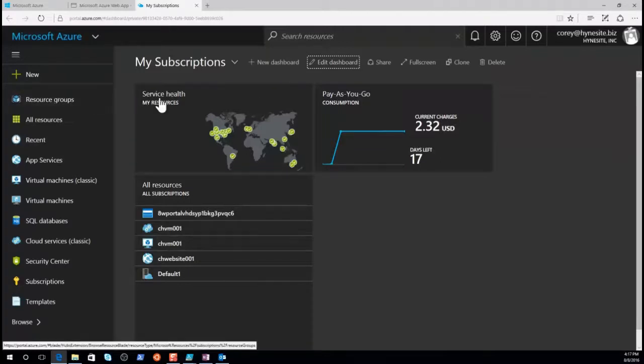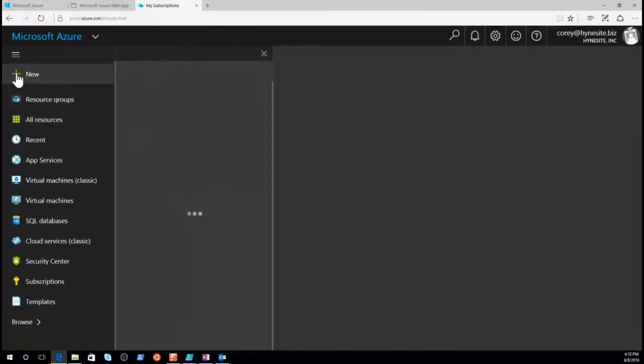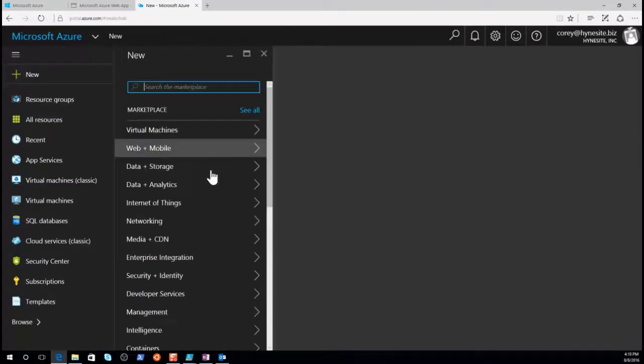Creating objects is straightforward as well. So let's do what we did in the previous portal, which is create a basic virtual machine, but let's do this from the newer portal. To do that, we're just going to click New. What that's going to bring up are what are called blades. The whole notion of the new portal is that it's based around this idea of blades. Blades represent properties and configurations.